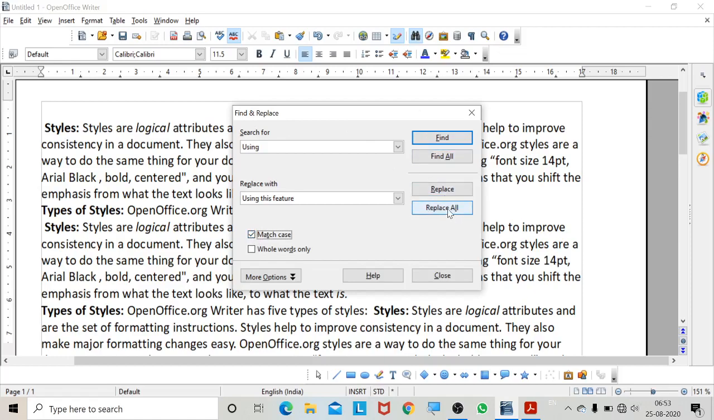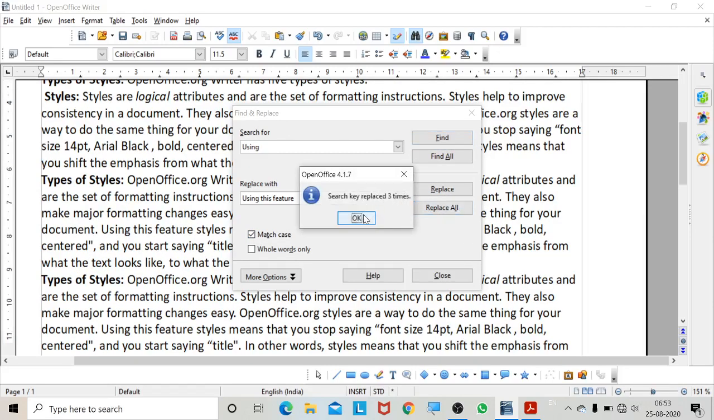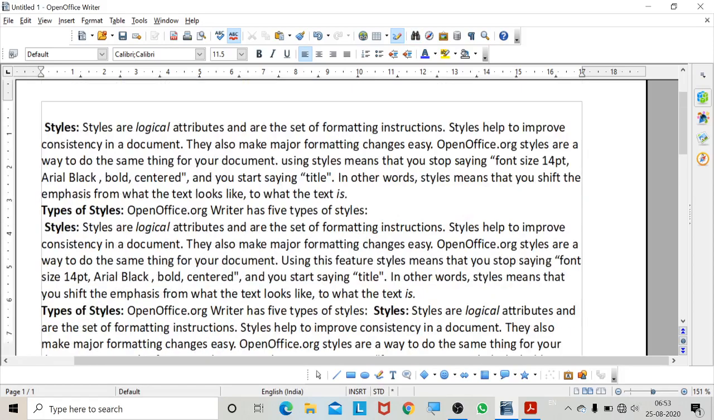When I click on the replace all option, it has replaced three items, and you will see that the first Using has not been replaced. Why? Because I have clicked on the match case option, so it will only replace those whose case matches the text which I have provided. You can see somewhere else there was capital USING, and this has been replaced with using the this feature. So this is how this replace thing works.